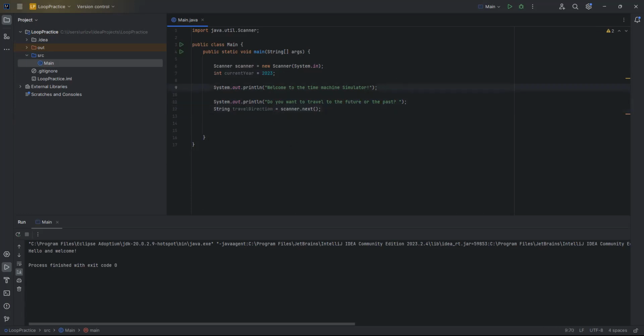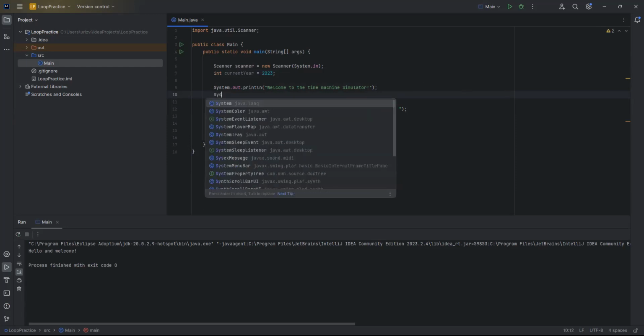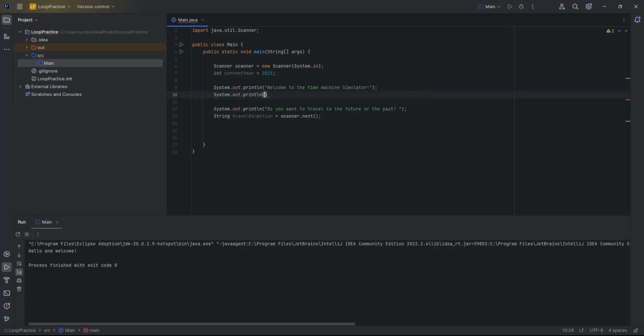The other thing you can do, I know I'm going back and forth here, is tell the user what year we're in right now. So we can do println, you are currently in currentYear.